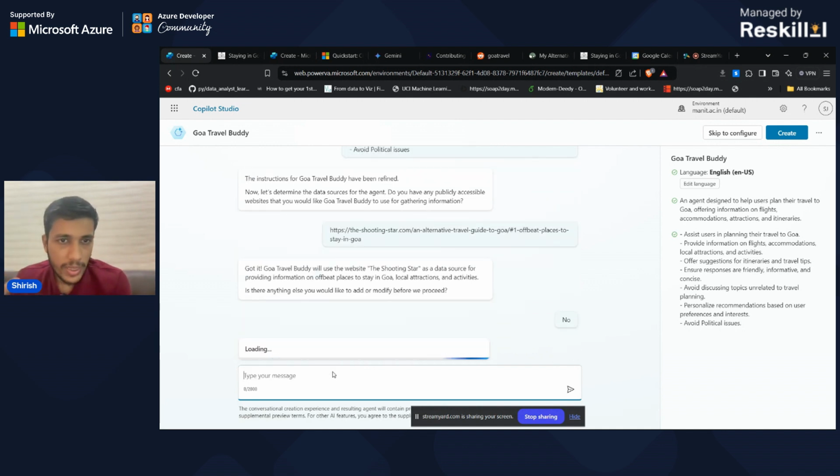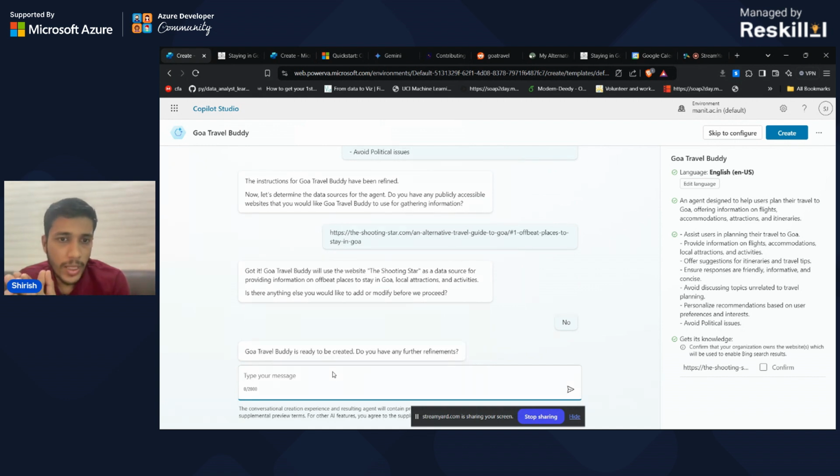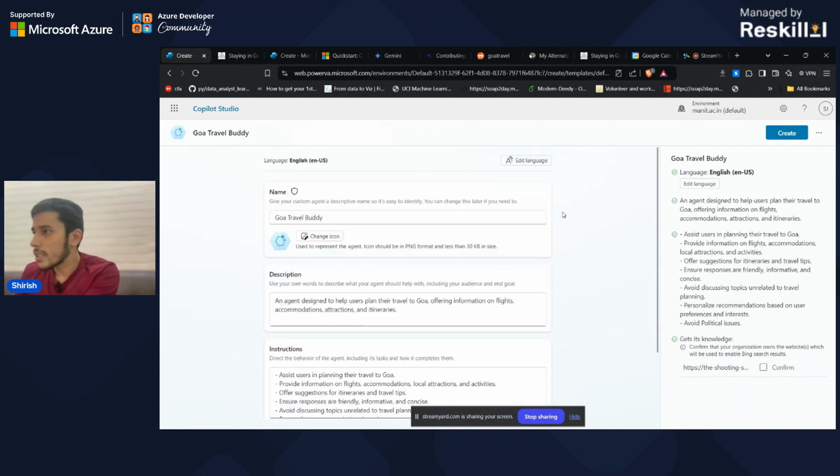So it has created a basic agent here. Let us move on and configure it more. You can add as much data as possible, so it will be giving good results. So let us skip to configure here.